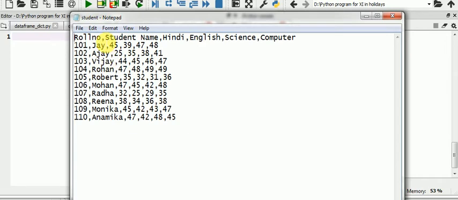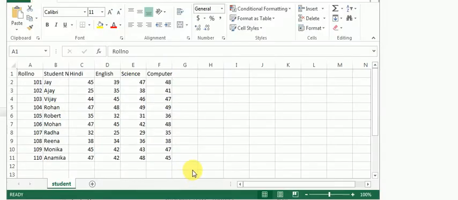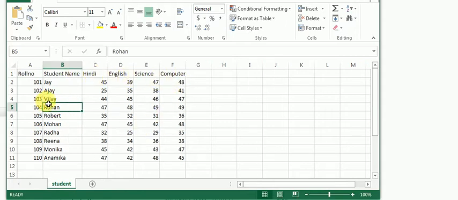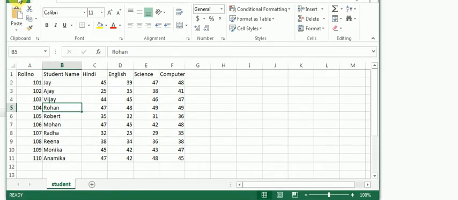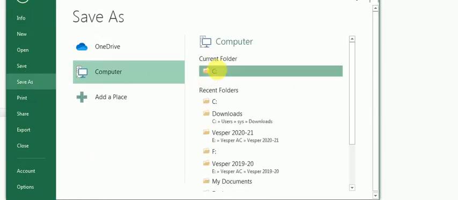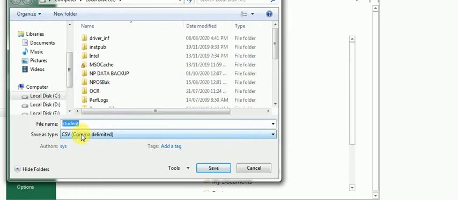If you open this file in Excel, it will come in tabular format. Look here, this is the file in Excel. That's the student name, Hindi, English, all the subjects and the marks of the students, and you can save your file in CSV format. You can type your text in Excel, go to save, select your drive and save as type. In save as type, select your CSV format.